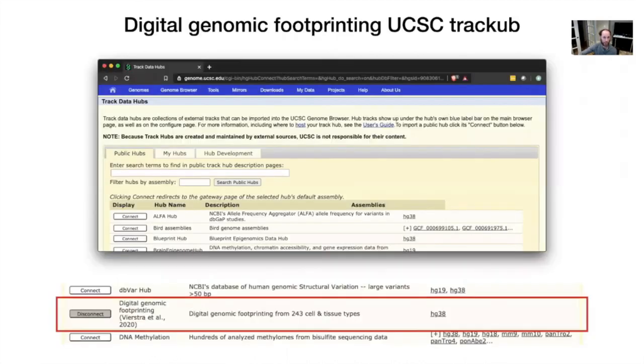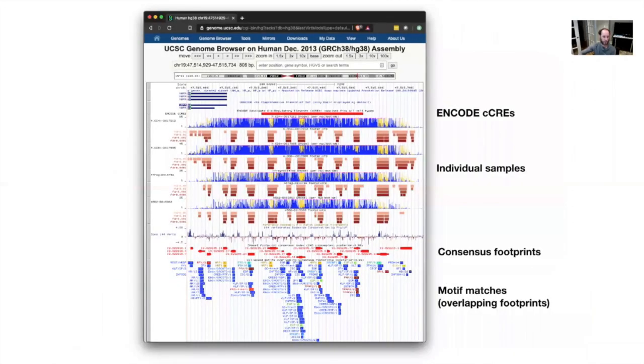I would also like to say that the digital genomic footprinting data is now available in the UCSC browser through a track hub. You can go to the UCSC browser and load up a public track hub called Digital Genomic Footprinting from 243 cell and tissue types. When you load that up, you'll get something that looks like this, where you can see footprinting data from individual samples. This includes the per nucleotide cleavage counts, both the observed and the expected tracks, footprint calls at different FDR thresholds in individual samples, a consensus footprint track, and motif matches from the overlapping footprints. So give it a look.